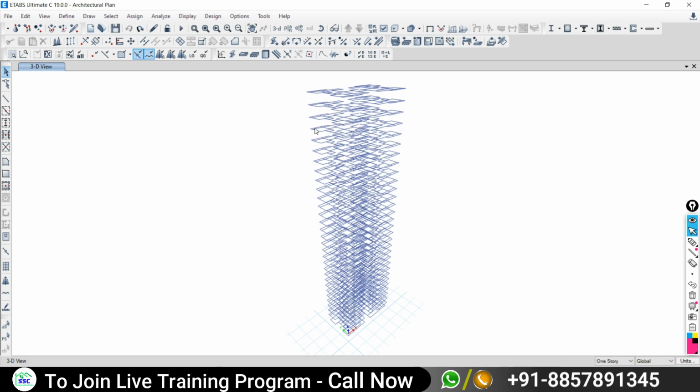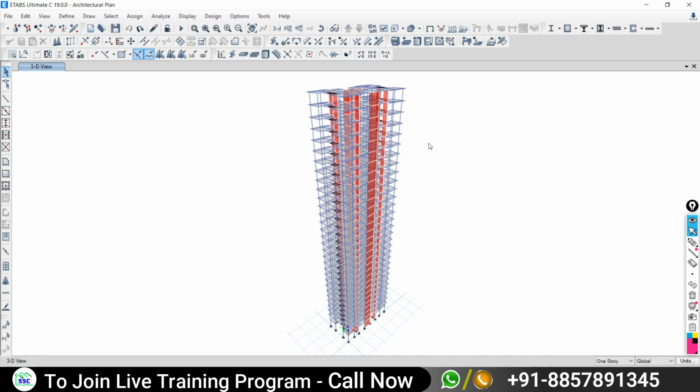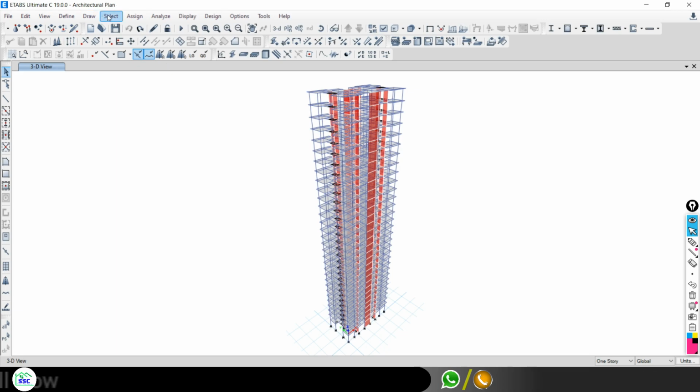Is that clear? Yes, sir. Now right click on the window, and I need to have all the things in view. Show all. Yeah, everything is there. Clear? Yes, sir. Now again go to select.